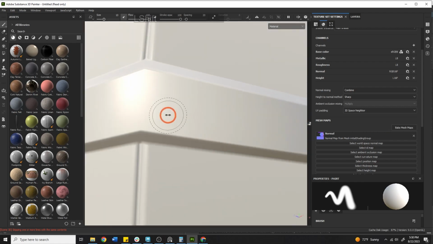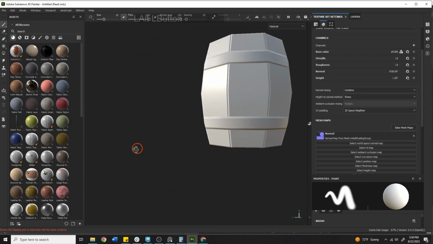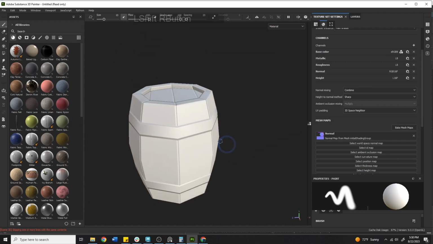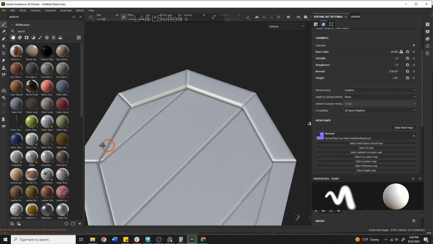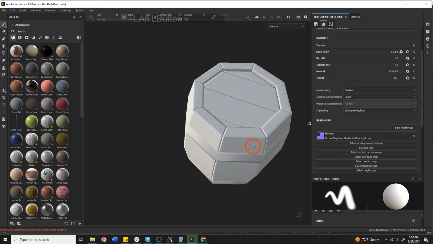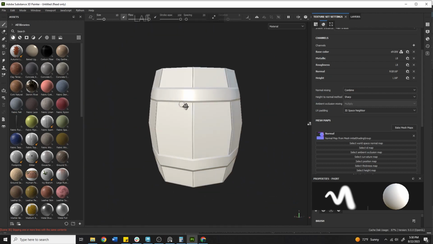Other areas that look really great are the metal. You can see how that just has a really nice lap around here, and just all around we've gotten a really nice look to this. So I think this is a pretty successful bake overall.